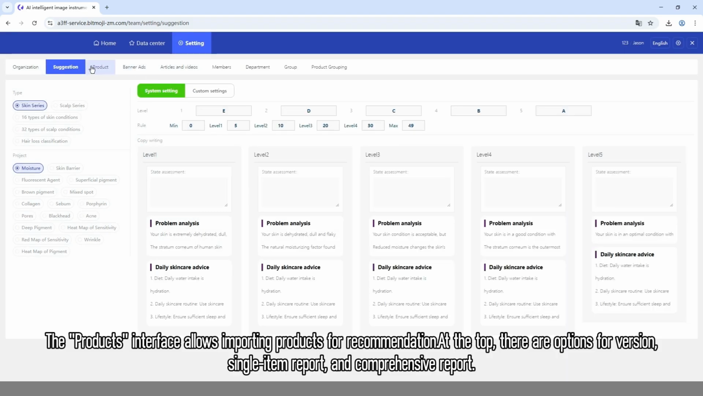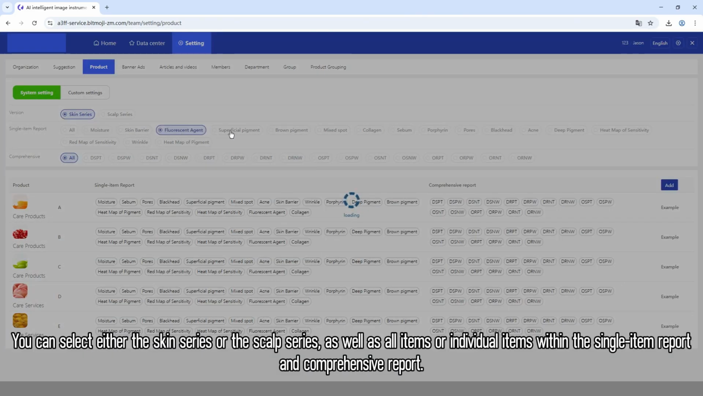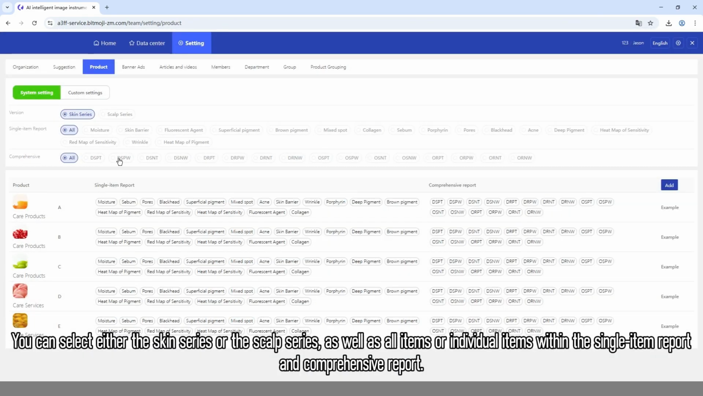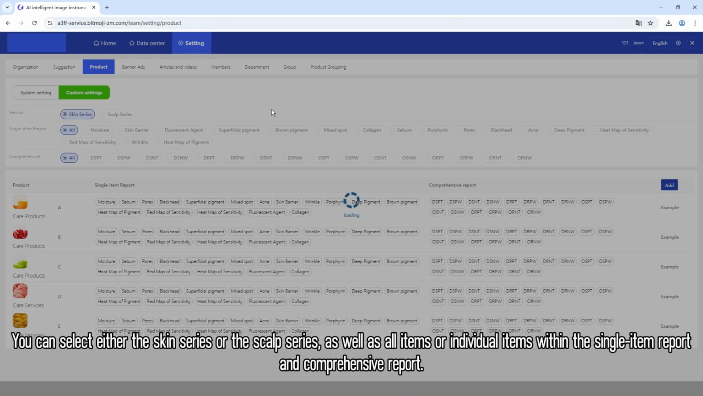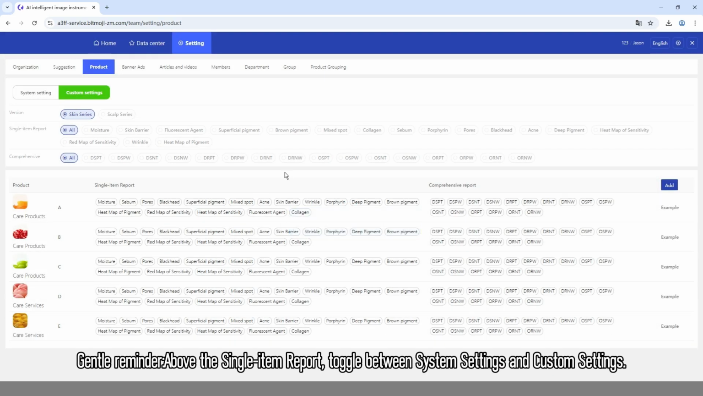The Products interface allows importing products for recommendation at the top. There are options for version, single item report, and comprehensive report. You can select either the skin series or the scalp series, as well as all items or individual items within the single item report and comprehensive report. Gentle reminder, above the single item report, toggle between system settings and custom settings.